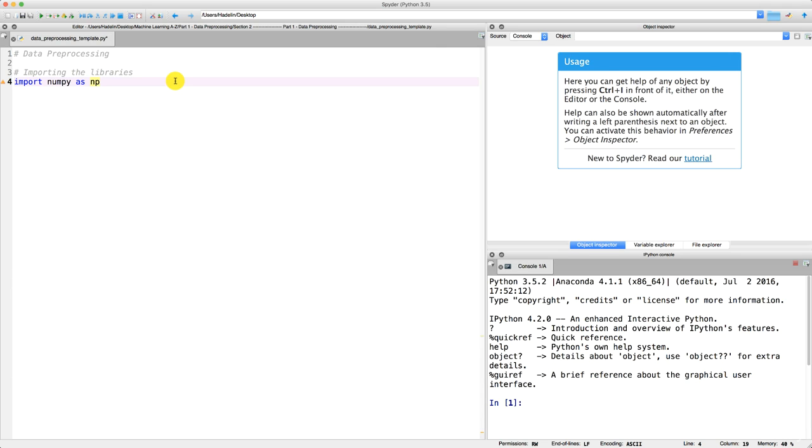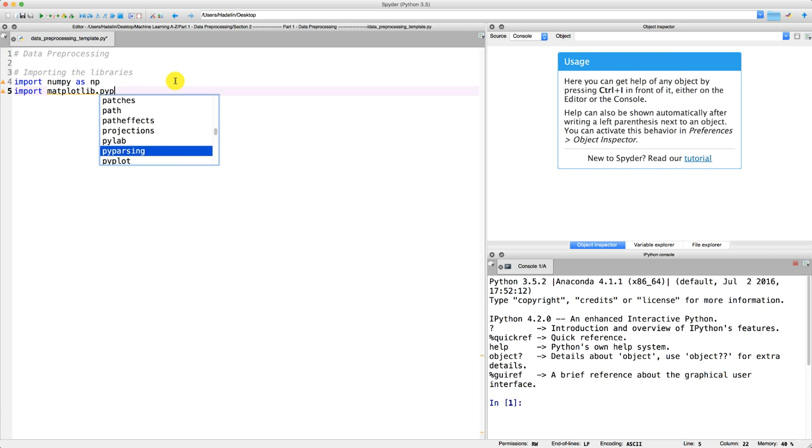Okay, so that's the first library, and now let's import the second library, which is really essential, and it's called matplotlib. So that's the name of the library. And actually, in this library, we're going to import a sub-library, which is pyplot. Okay. And as a shortcut name, we're going to use plt. Okay, plt.